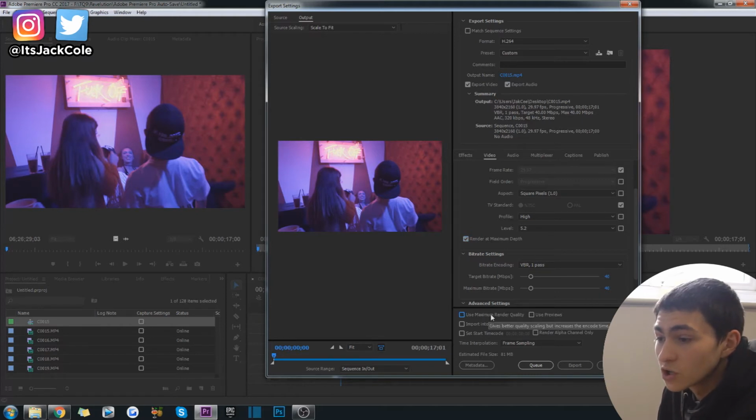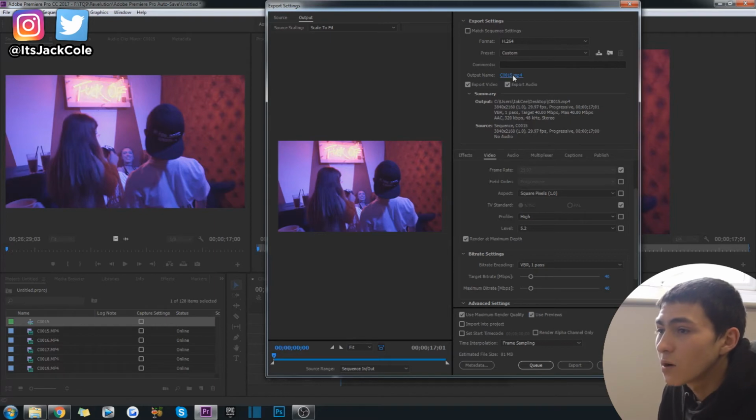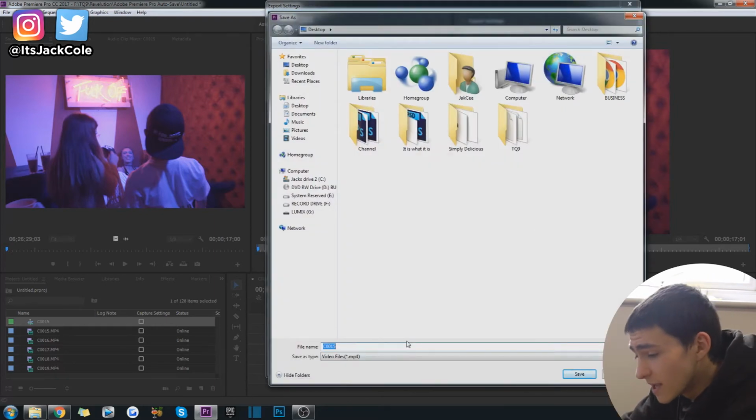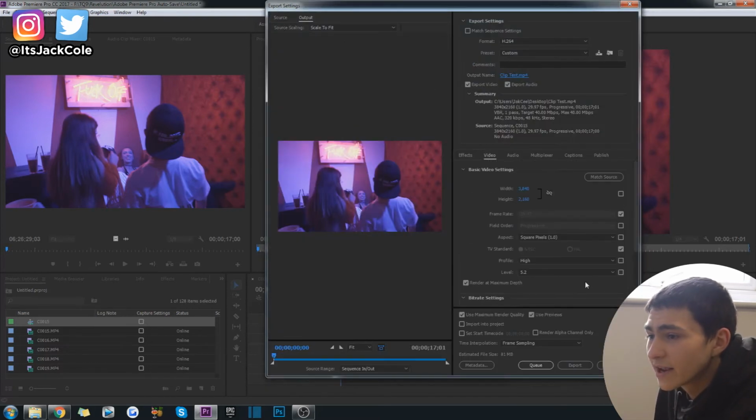Also, you wanna use maximum render quality and use previews. That's just gonna kind of speed things up as quick as possible. Then of course, go up here and set wherever you wanna save the clip, clip test, and then right there you are good to go.